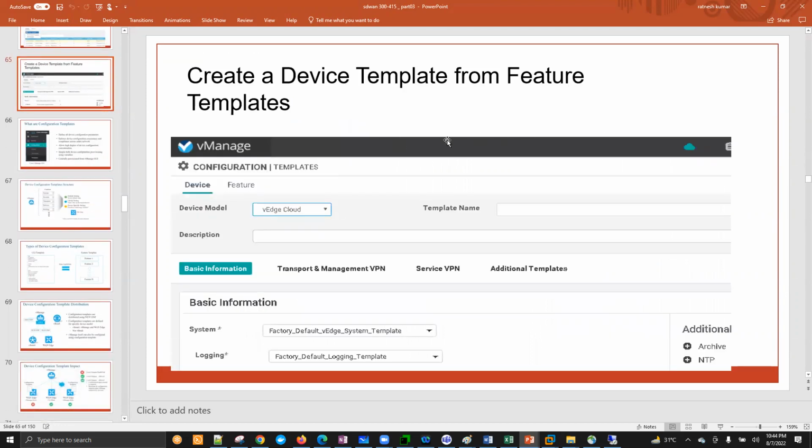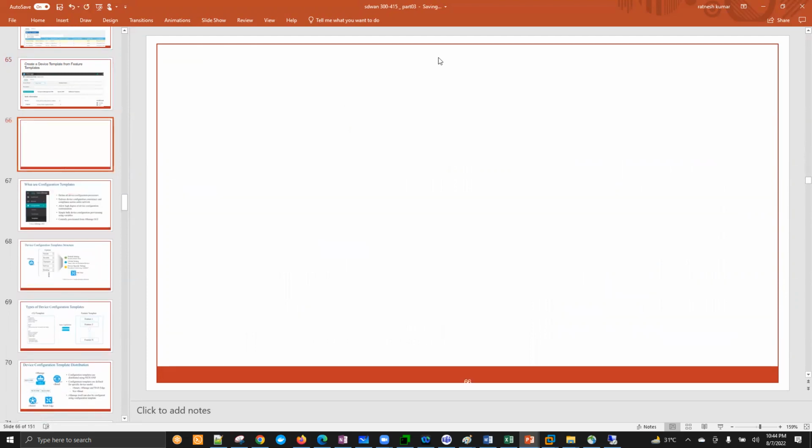You know the concept of VRF, right? VRF is basically used for segmentation of the traffic. This is loosely termed as VPN. It's not VPN, it's a VRF. The VPN term is not correct in Viptela. It's a VRF.